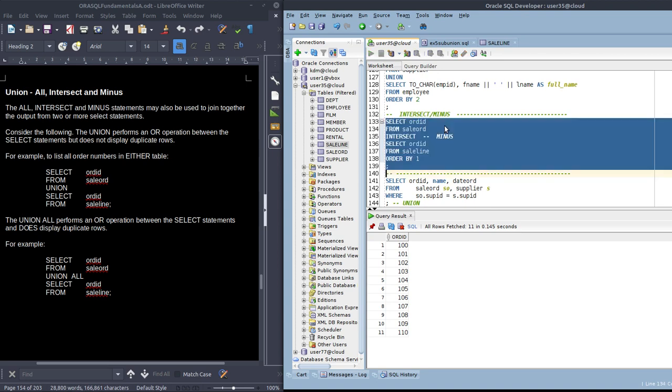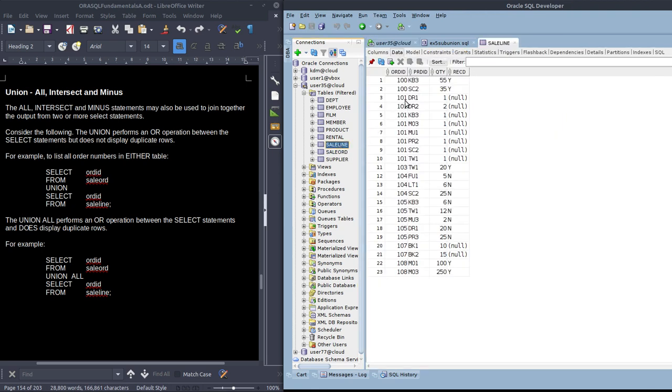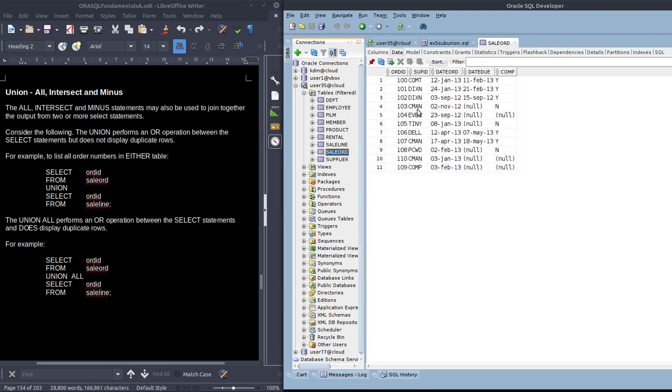So you pick up the order headers. Which of those have got lines? So it's 1, 3, 4, 5, 7 and 8. If you look at sale line, there you've got 1, 3, 4, 5, 7 and 8. But on sale order you've also got 102, 106, and 3, 4, 5, 7 and 8 have got lines, but the others, including 110 and 19, haven't got lines.